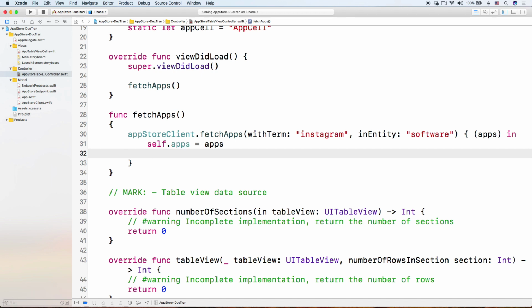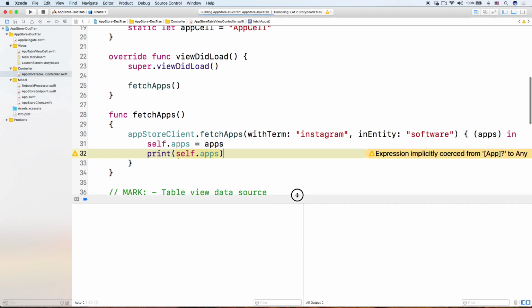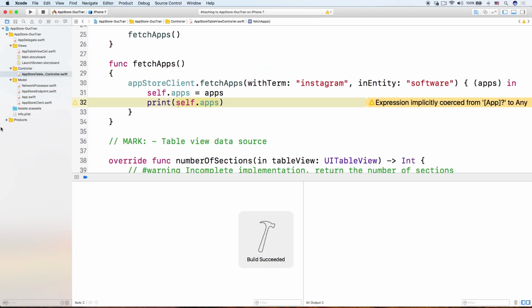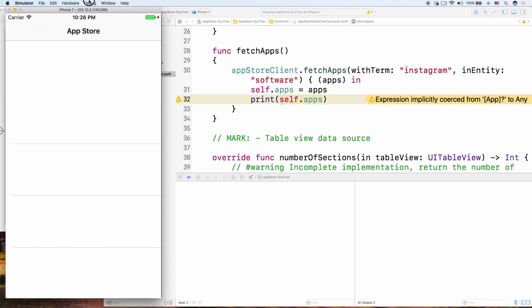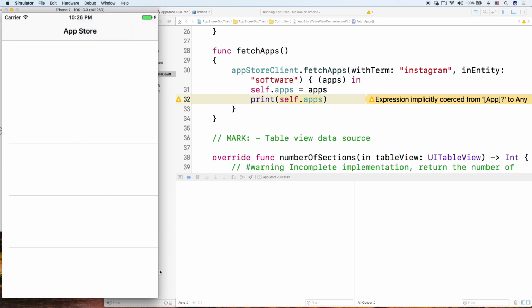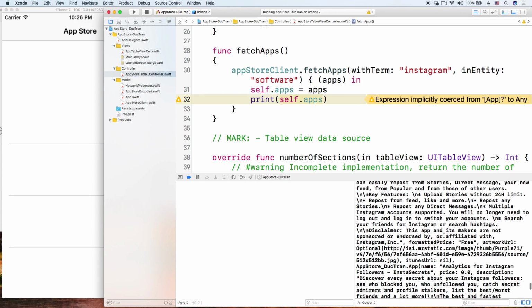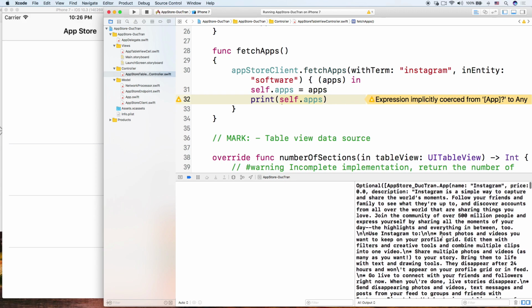Now let's test this thing out. Let's run the project and let me print out the self.apps over here. Okay, and see how it looks like if we have some data in the console. Here we go. Moment of truth. Oh, where's my simulator? Here we go. This is the simulator. So it's going on. And boom. Pretty cool, huh? We have a bunch of data. It is optional over here because the apps here is optional. That's pretty good.